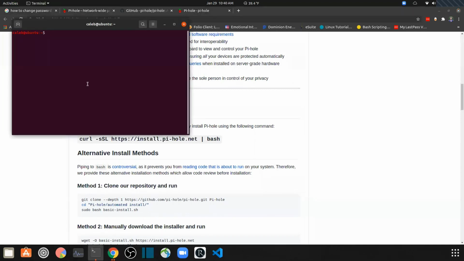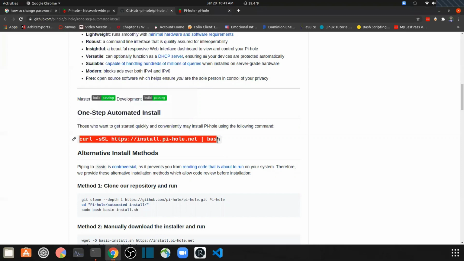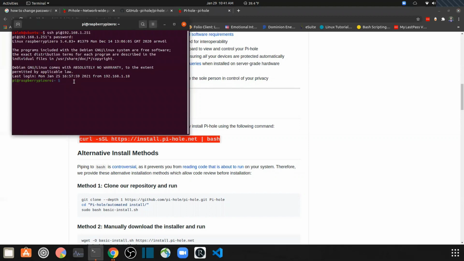So you're going to bring up your terminal. You're going to want to SSH into your Pi, or if you have it on a monitor, then you don't have to SSH into it. I'm going to put the IP address that I assigned it. It's going to ask me for the password. And now we're going to be able to just copy this right here. Let me make sure I'm on my right Raspberry Pi. Yeah, okay.